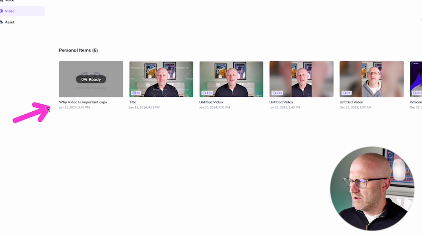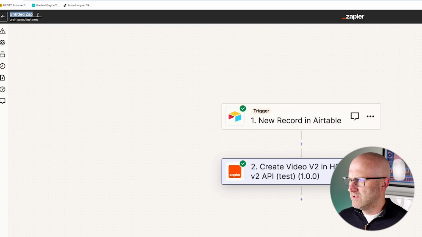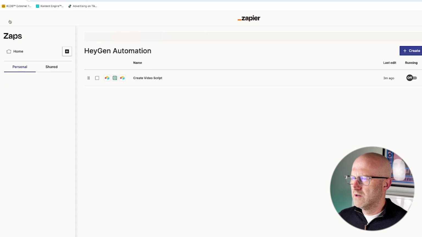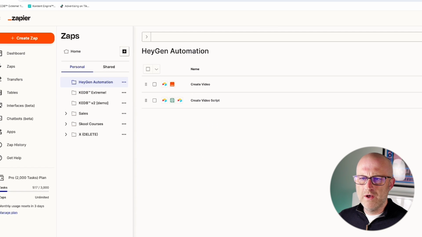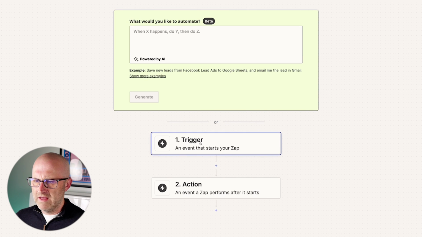While this is processing, I'm going to head back to Zapier, because what we're going to need to do now is create an automation that will trigger once that video has been created so that we can take the next step. I'm going to go ahead and rename this to create video. I'm going to go back to our HeyGen automation. So now we have the create video script. Now we've got the create video. Now I'll go ahead and create the Zap that will actually respond once that video is created.